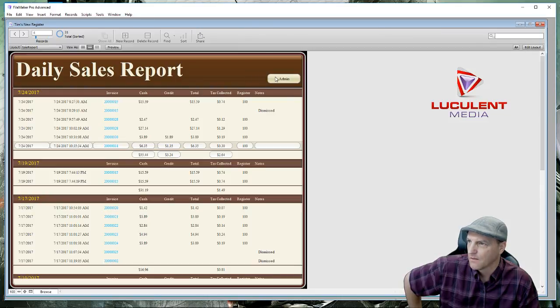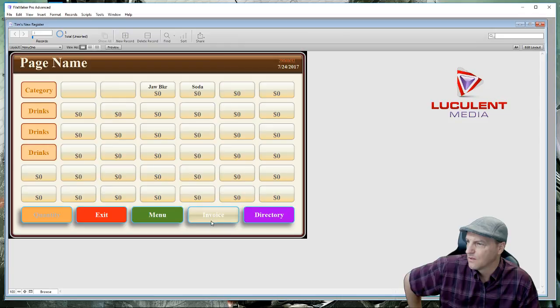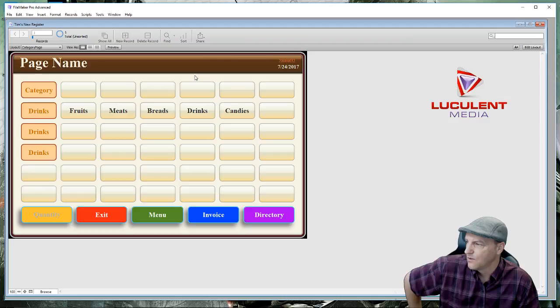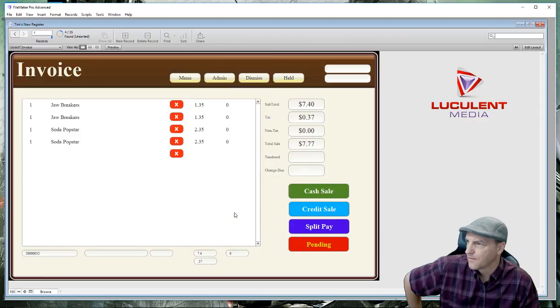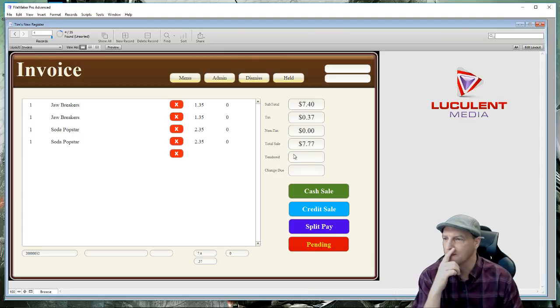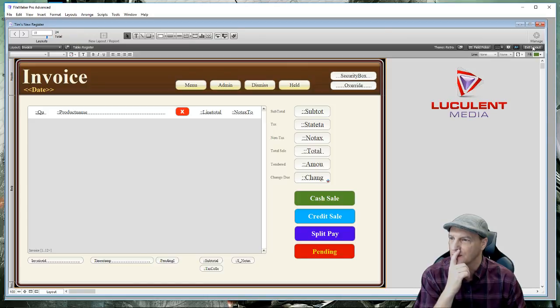All right, let's figure it out. Let's go back to our menu. Back to our invoice. Menu 32. Candies. Oh, total due. Tendered. What was I thinking? Amount tendered. That's what that is. It's the amount tendered button.